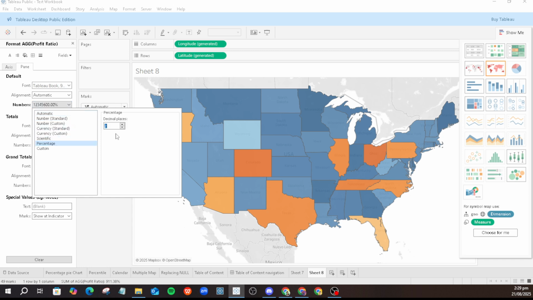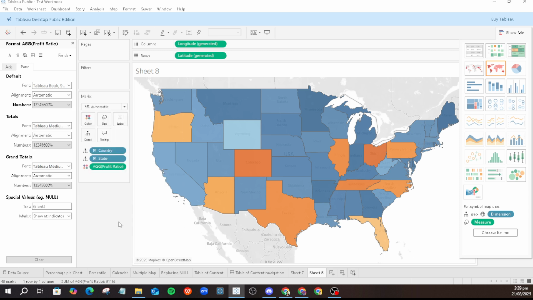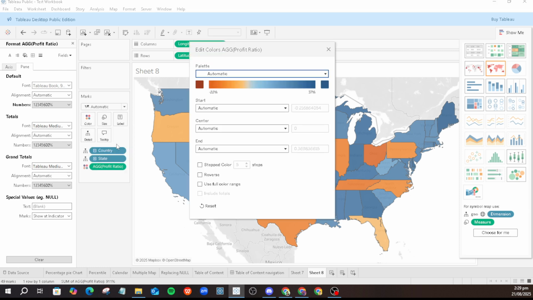Look for your profit ratio field, click on the drop-down arrow beside it, and select Format. You will be brought to formatting options on the right. Go to the Pane section where you can locate number settings. Change the number format to percentage and adjust the decimal places to 1. This step makes your data cleaner and easier to interpret at a glance.